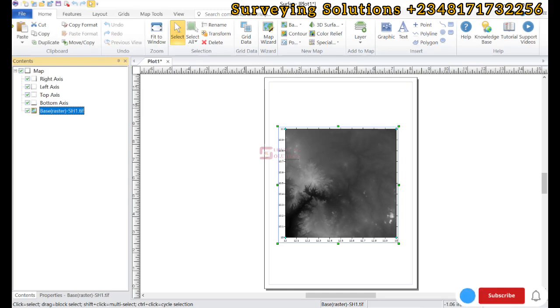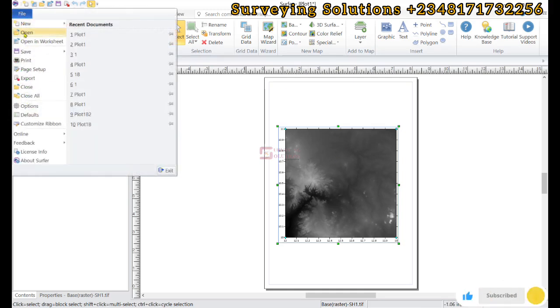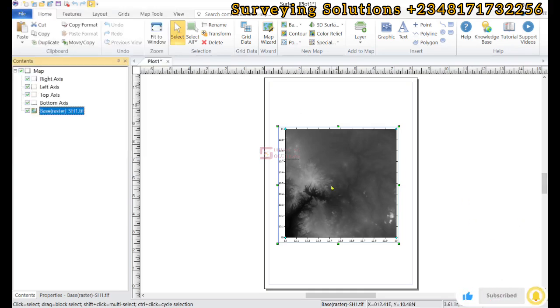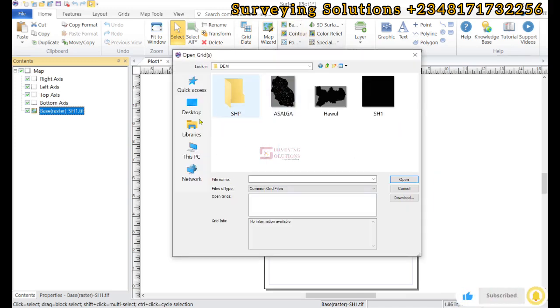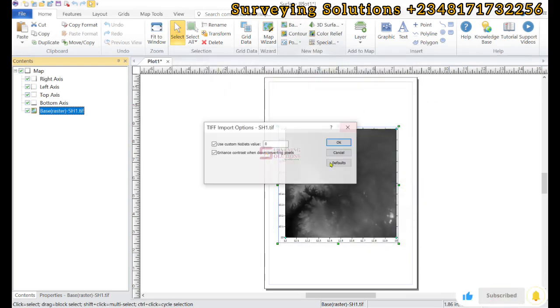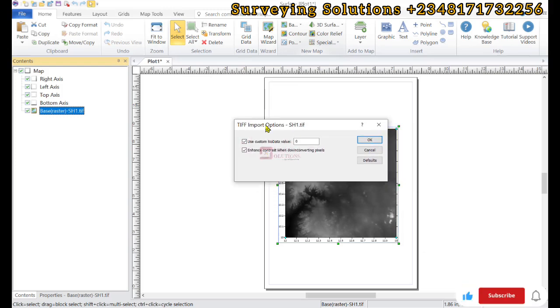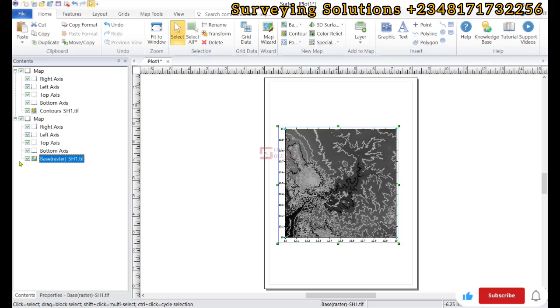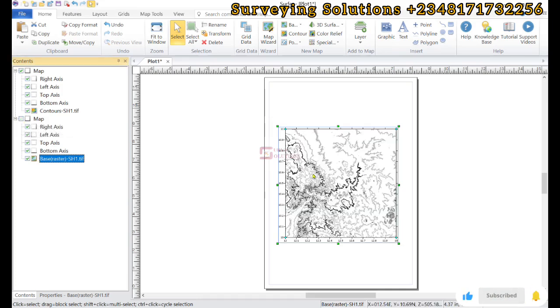So you go to File and then you navigate to the folder, or you actually drag and drop. Then you come to contours. Good. So you navigate to the folder where you have your digital elevation model, you select, and then you have this TIFF import window, and then you click on OK. Good. So we have the contours, and then this is for the base map. If we take it out, we have the contour lines.